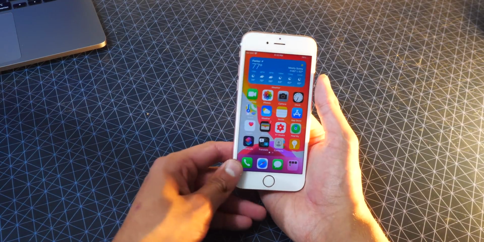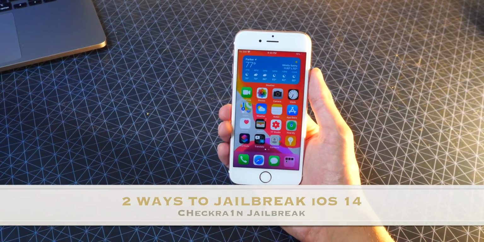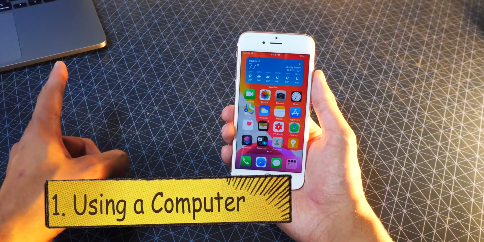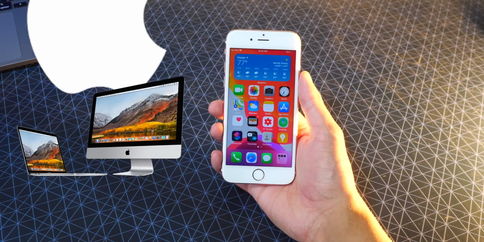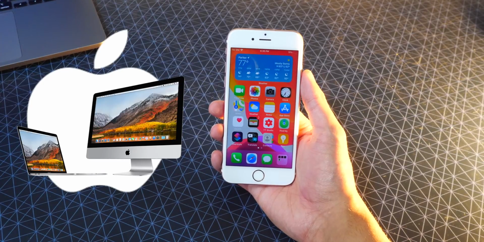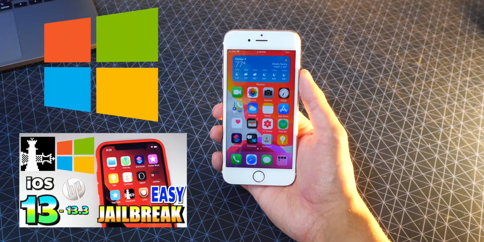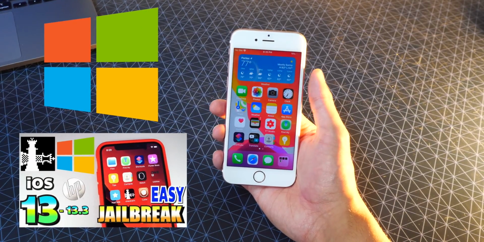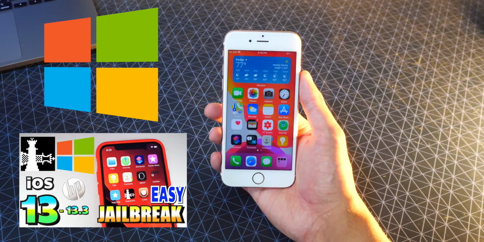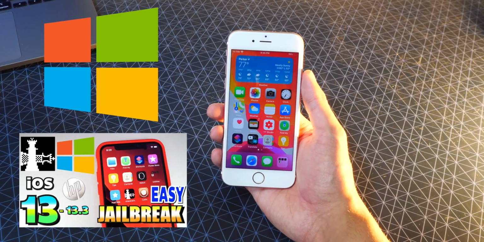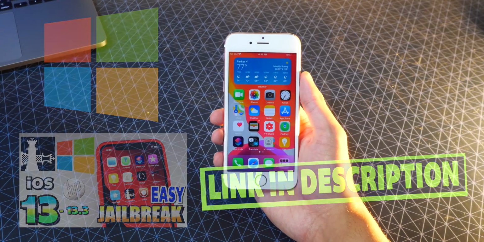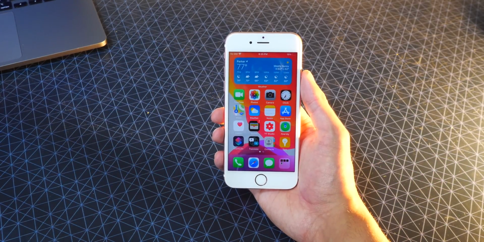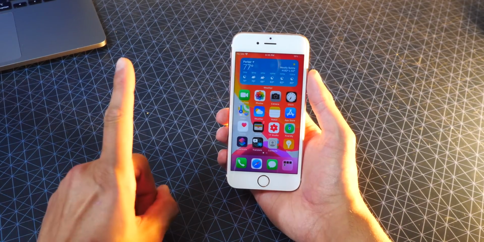Now, I will be showing you two methods to use the CheckRa1n jailbreak. The first is using a computer. Yes, for this jailbreak, you will be needing a computer. Only Mac computers are supported at the moment, so if you want to know how to use this jailbreak on Windows, there's a little bit of a workaround. My full video on how to jailbreak using Windows will be down below in the description. But again, this jailbreak is made for Mac, so it's a lot easier to do on Mac, so that's what I'll be doing here today. And that is the first method.